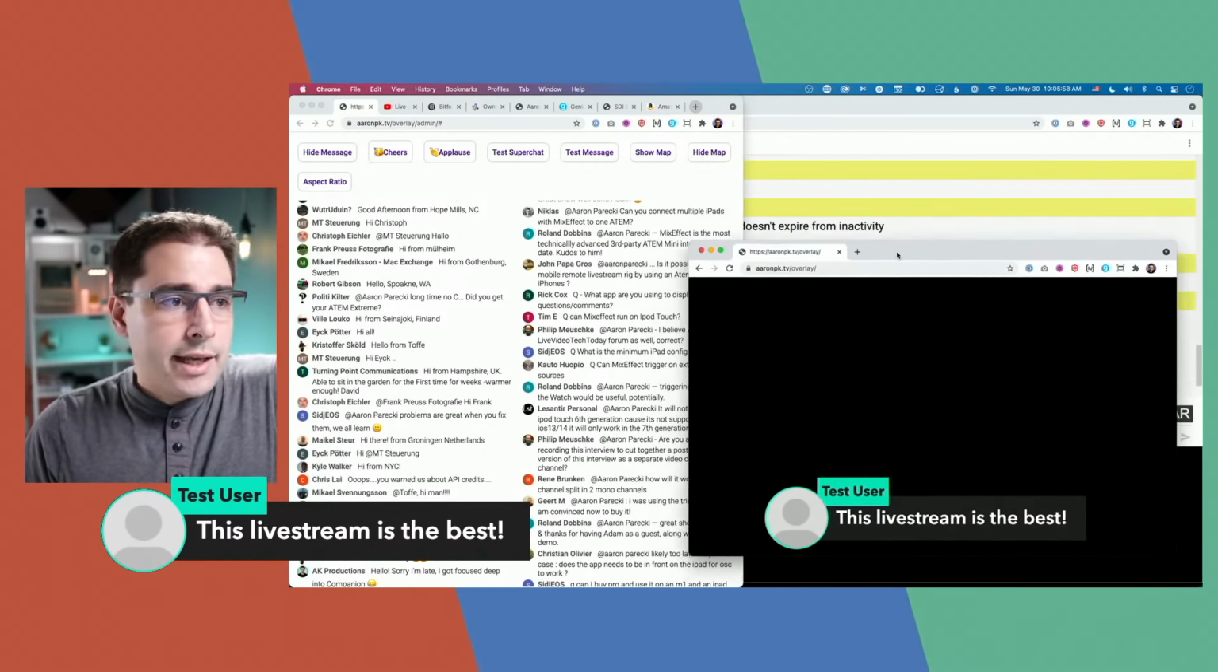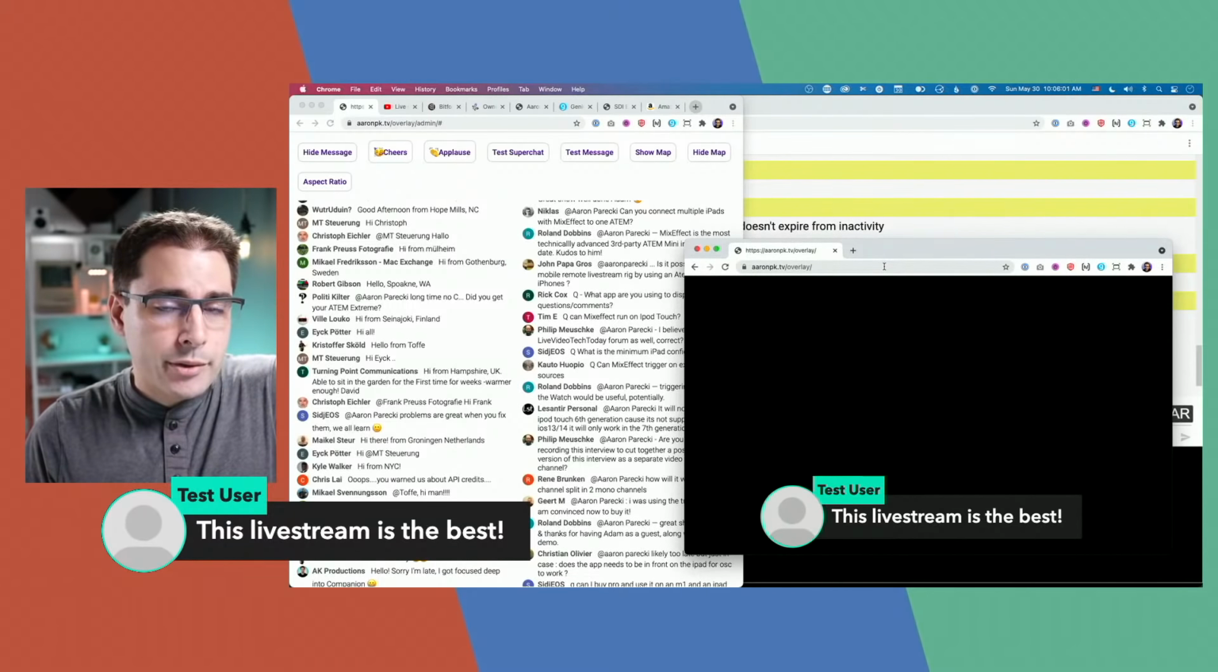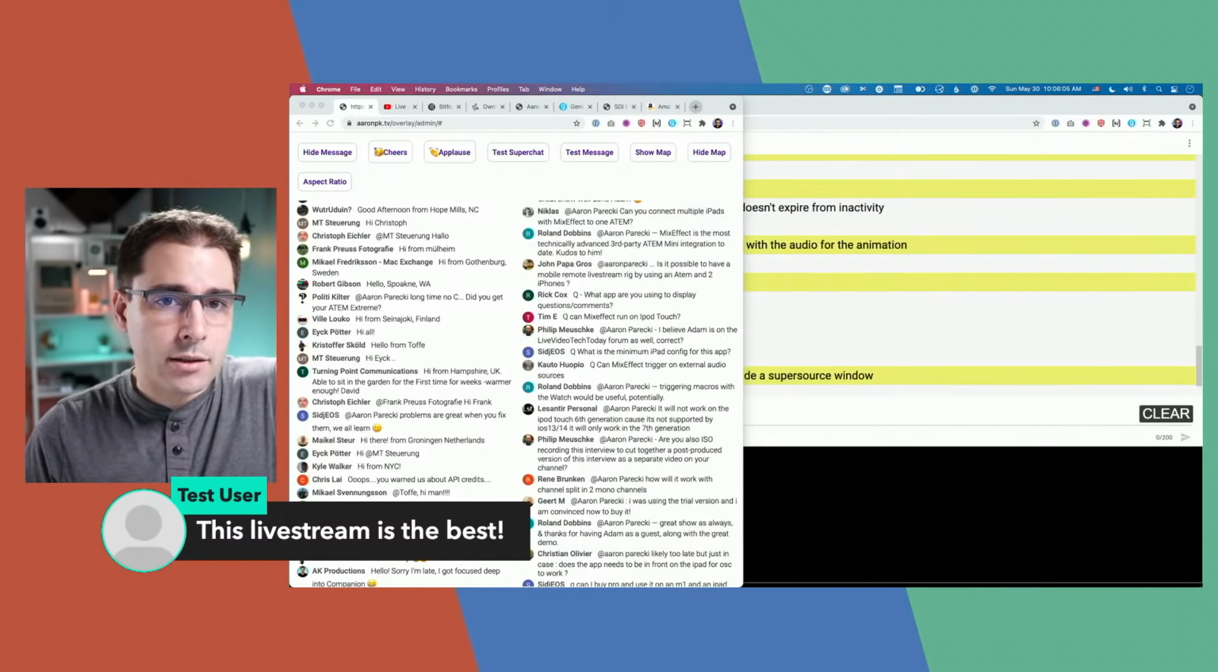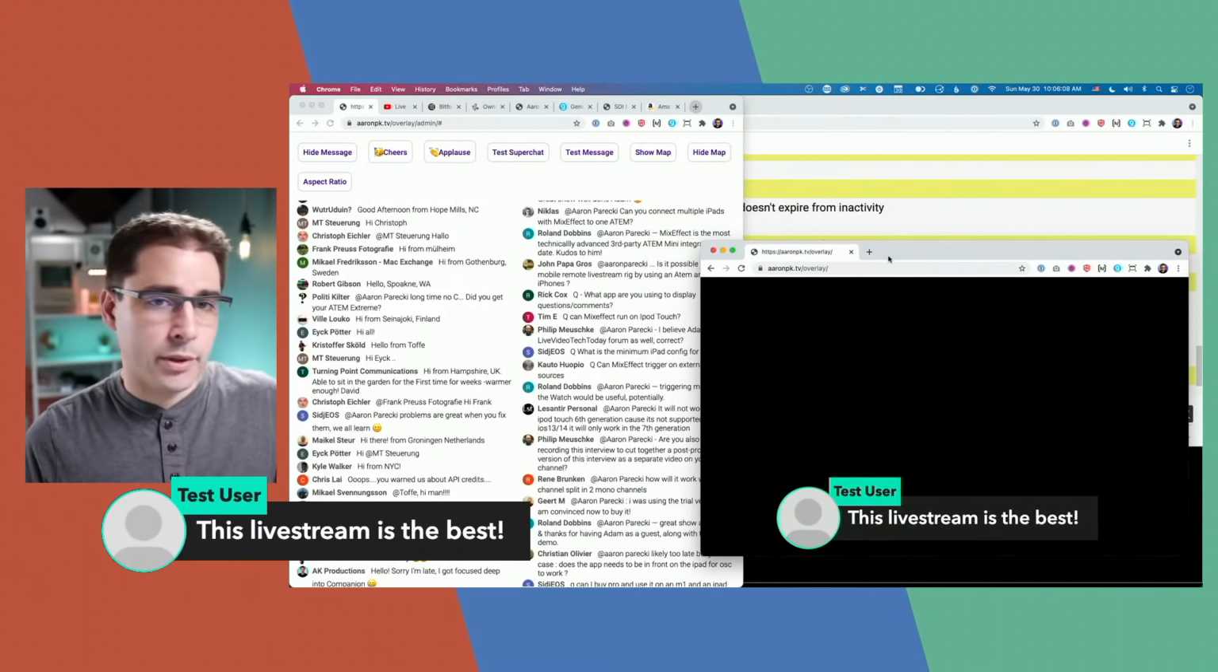So I have to get this into the ATEM, right? What I had been doing previously with the confetti was literally opening up this browser window, putting it on my second monitor, and then full screening it, and it was one of the inputs into the ATEM.